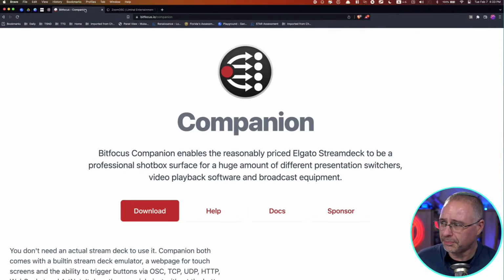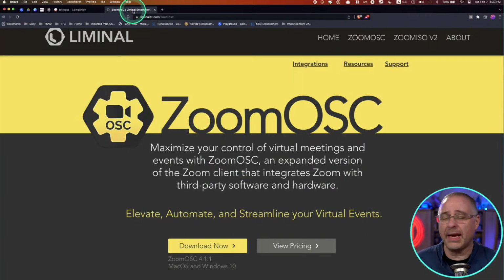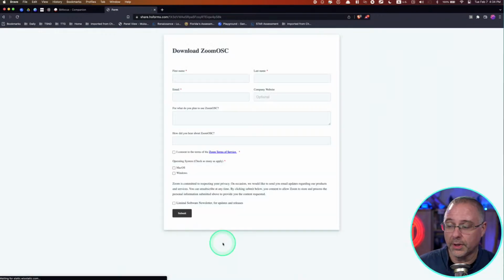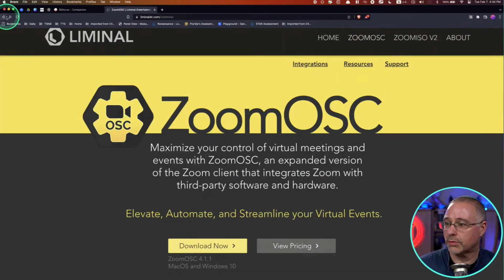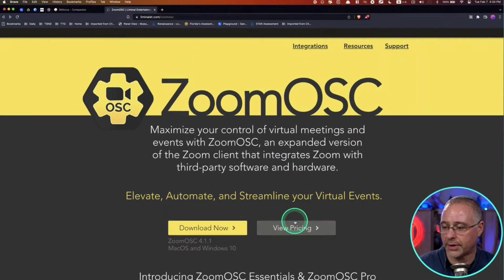Zoom OSC, for those of you who are interested, it really is just a Zoom client. So you could just use this instead of Zoom. It is not free. Actually, I take that back. There are two versions. There's a free version. No, I don't want to download. I want to look at the pricing. I clicked on the wrong button. Let's see, view pricing. There it is.